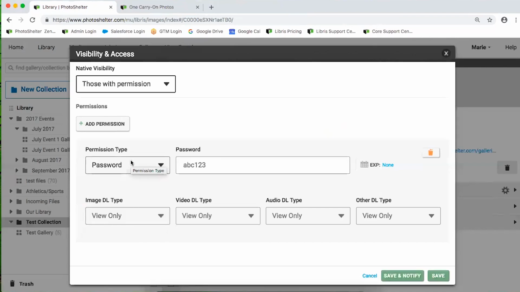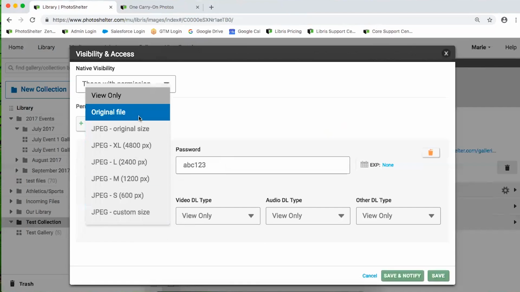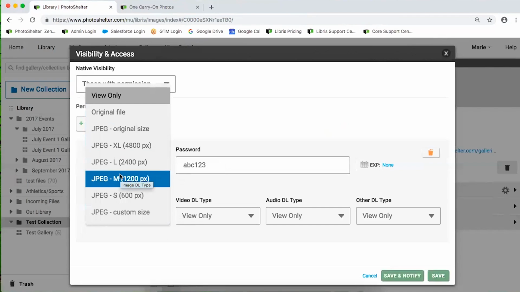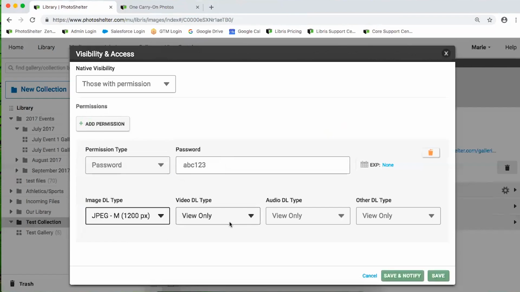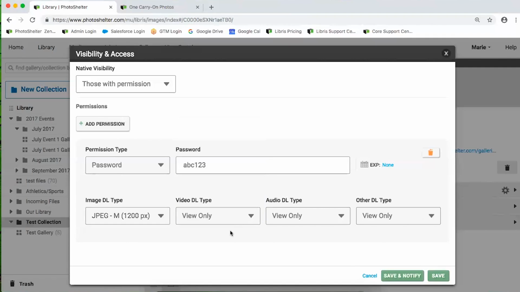If I want to set it so the user with the link and the password can also download once they enter that password, I just need to pick the largest file size I would like the user to be able to download. So let's say for this password, I only want them to be able to get a medium JPEG or smaller. I'm not going to bother with the video, audio, or other, but if I wanted to, I could also set a resized MP4 version. Audio and other, always original file, because we don't have resized options for those.